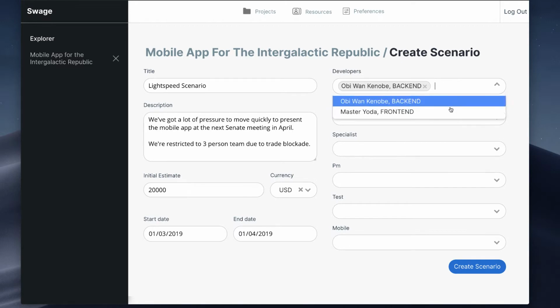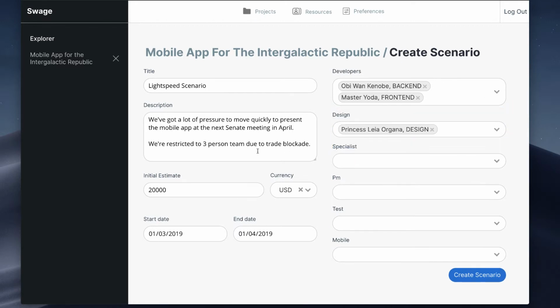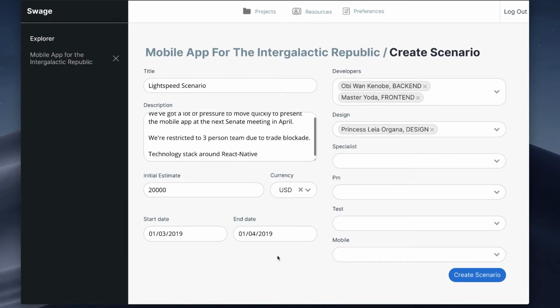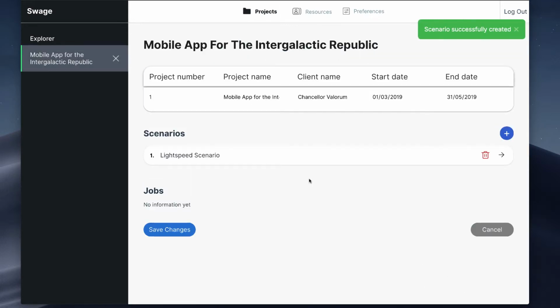We're going to have both of our developers. And the assumption here, because we've got our back end who's going to do our API, and our front end who's more of a webby. The other assumption in terms of technology stack, let's go like React Native. I'm not even going to write PhoneGap or something like that. All right, so these are some basic assumptions. We're going to create this initial scenario.